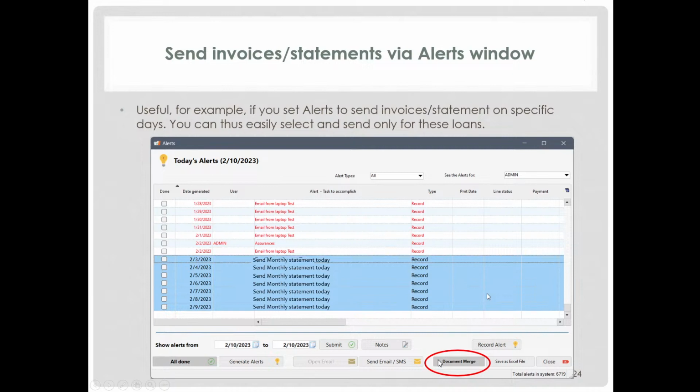Invoices and statements, thanks to a client in California. What these guys do is they use alerts to send out statements. So they go to a loan. They say, okay, I have to send out the statement on February 25th or whatever. So they could show up in today's alerts. So I could select all the guys that need to be sent, and I go to my document merge and send everything by email. Much, much quicker.